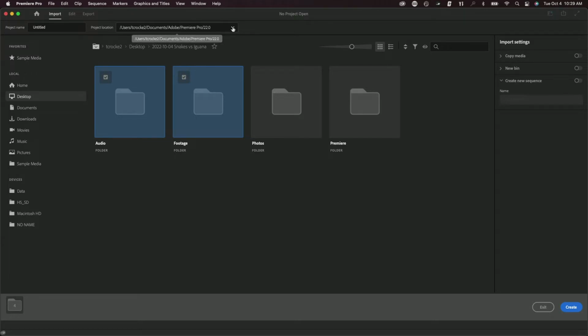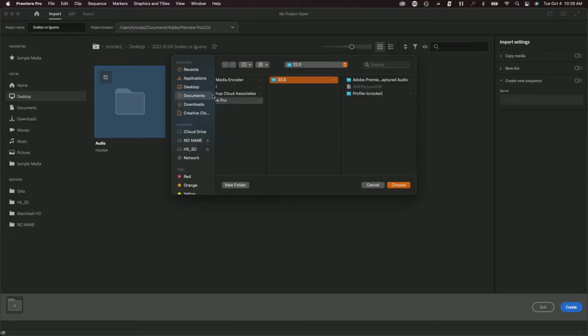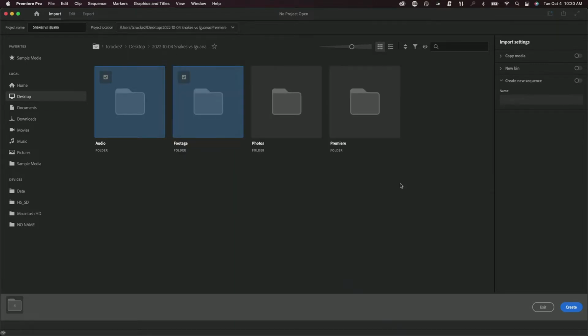Another thing we're going to want to do is pick where our project file goes. So we'll name it Snakes versus Iguana. And then from this drop down here, we want to click Choose Location. So we go back to our desktop, back in that folder that we made. And now we're going to click inside that Premiere folder that we made. So this is where our project file is going to be.